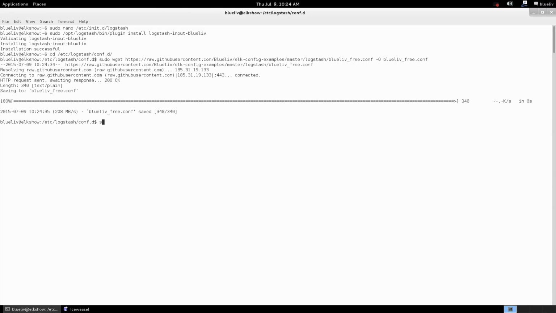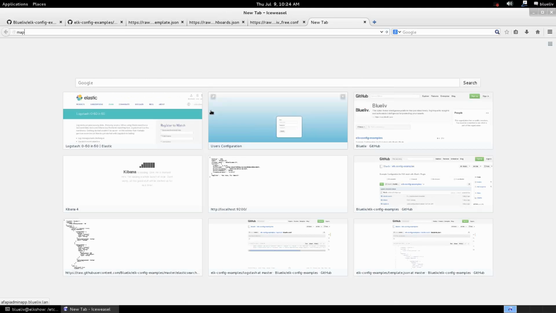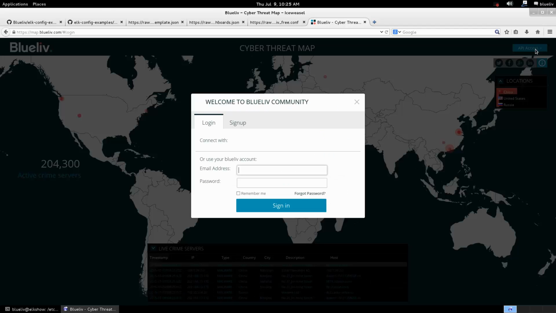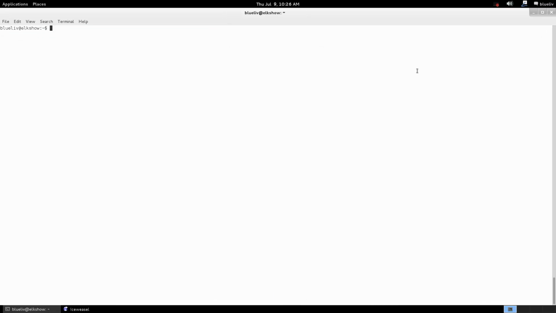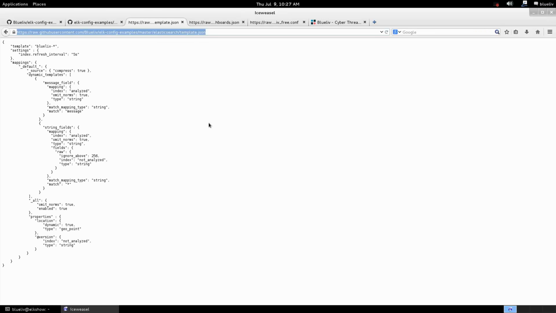You get your API key from Blueliv via the URL map.blueliv.com. Once this has been done, you must edit this file and enter the API key. You must download either our free or commercial configuration files available at the GitHub repository. In this instance, we are using the free one.